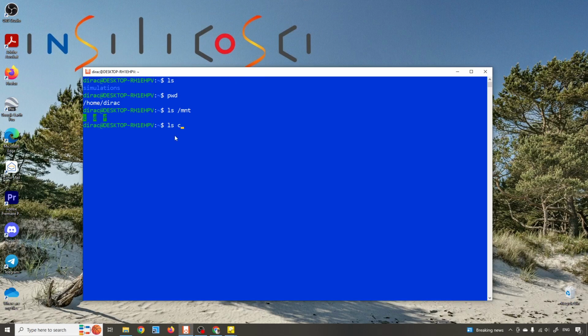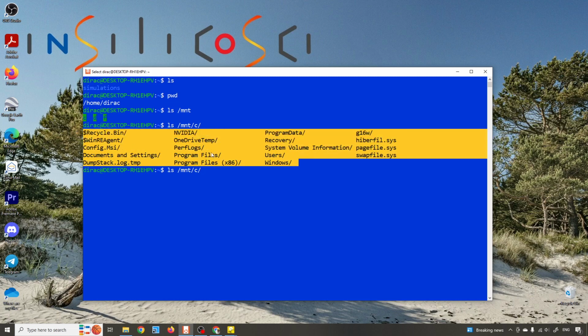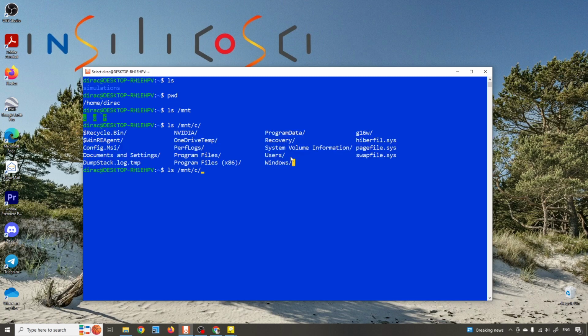ls /mnt/c, and they are Windows files. They are files in the C drive, and the desktop is in Users, and my username Hossein, and then Desktop. The sample input file name is gromacs_sample_input.tgz.